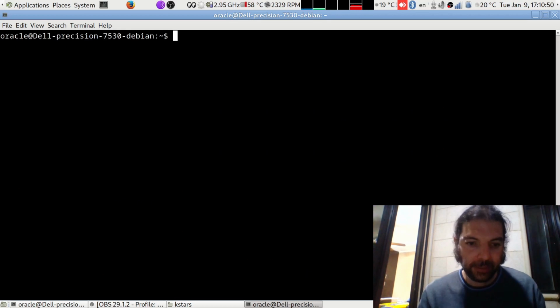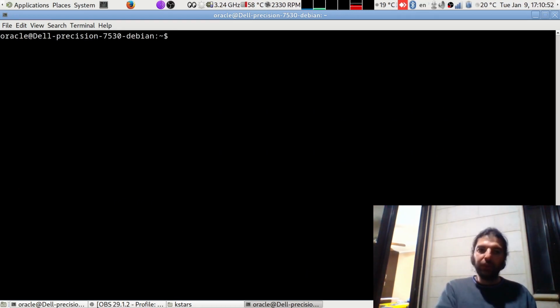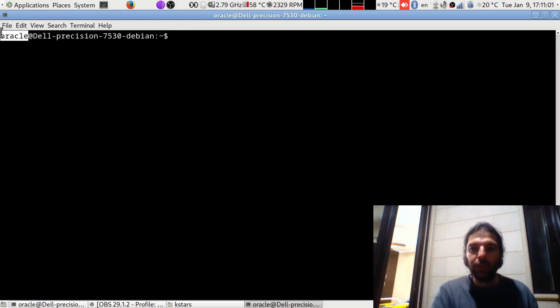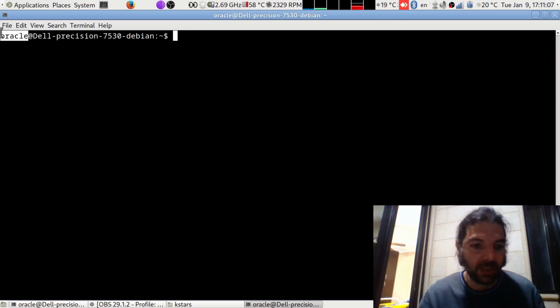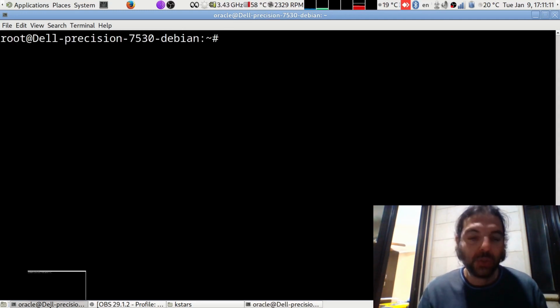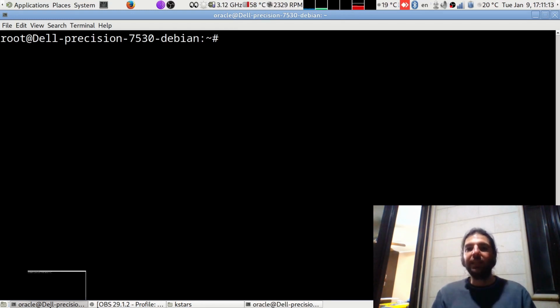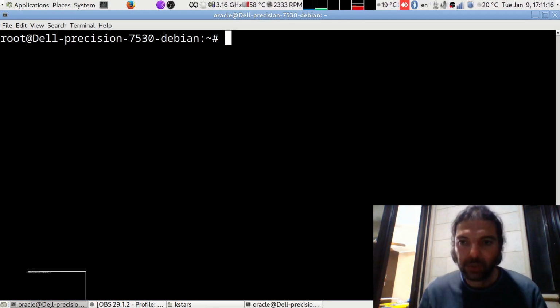Now, all of this I'm doing on a normal user. As you can see, it doesn't matter whether you do them on a normal user or on the user named root, the administrator, because this is just informative. On the admin side, we want to get the GPS working.